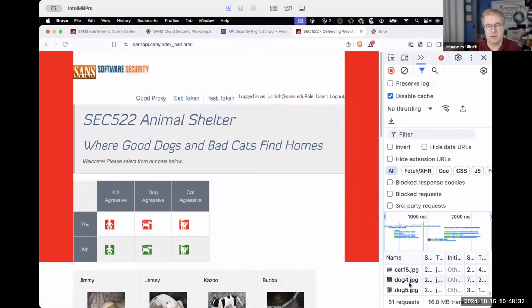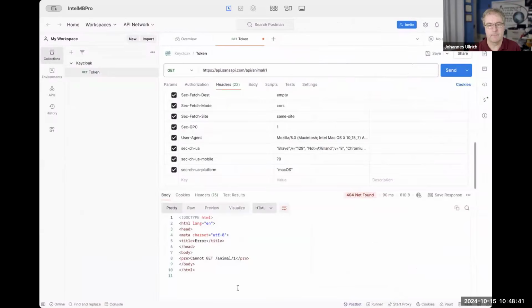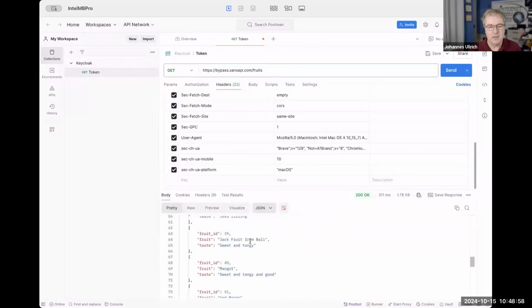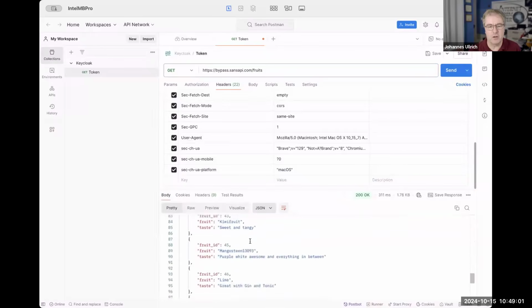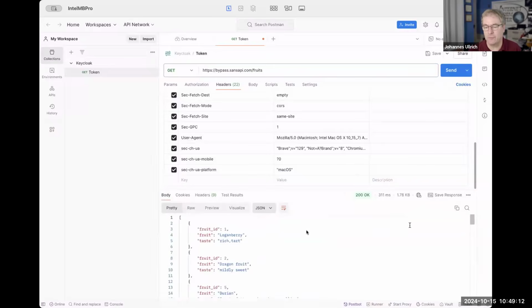Okay, let me do the same thing here. Let me go back up and actually, I'm going to go straight to Postman and connect to bypass Sans API, fruits, and send a request. And now we get these fruits that we have. And some of you may have added some additional fruits here, see some adding numbers and such. That's a great way to bypass that requirement that you need to have unique fruits here.